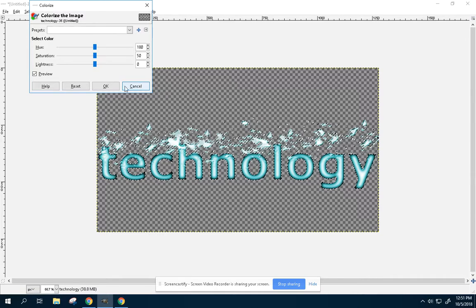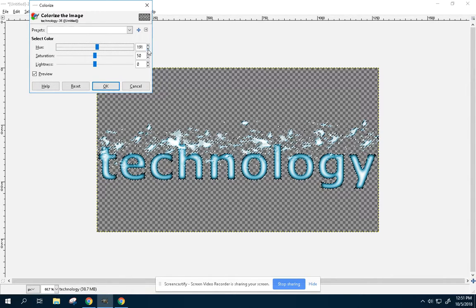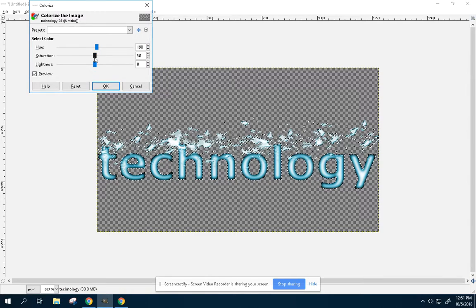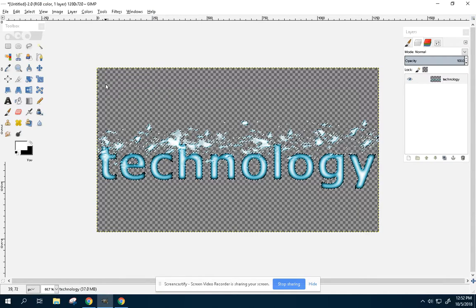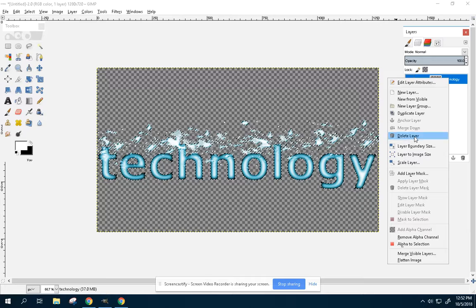Now for this, you need to set your hue to 190 and set your saturation to 100. Or you can change your saturation based on your brightness. Press OK. Duplicate.